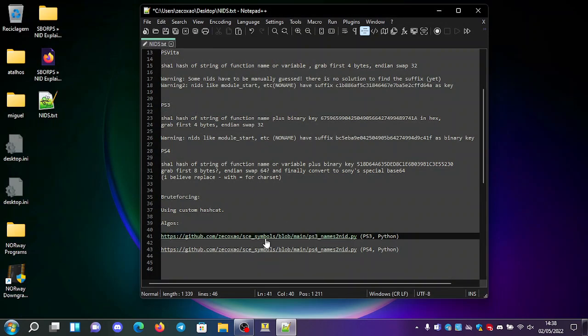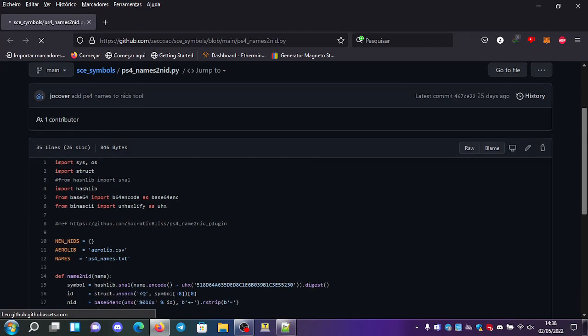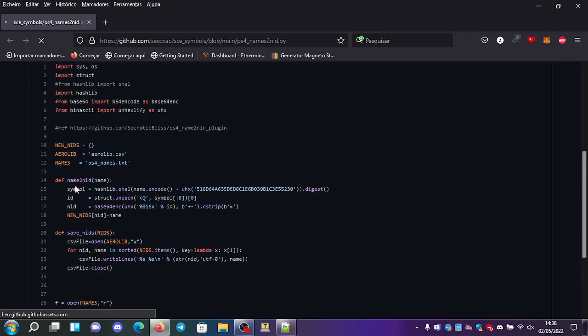So for PS4, you can also find it on my repo. This is the PS4 names to NID, which is also in Python, which I believe should be simple to use for the most basic of users who start programming. Same thing: you hash it with the name, you add the suffix, which is the binary key suffix, then you convert the first 8 bytes and endian swap, and then you use base64 encoding, which I believe replaces the equal, the minus, or the plus. I'm not sure. So after you do this, you save the NIDs.